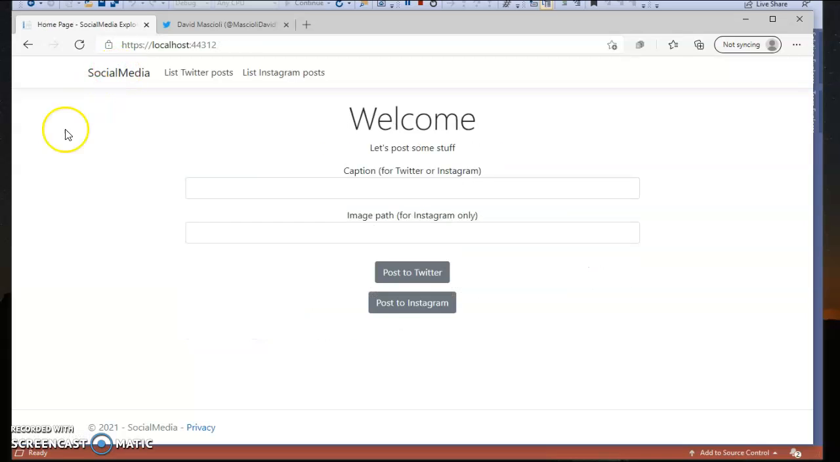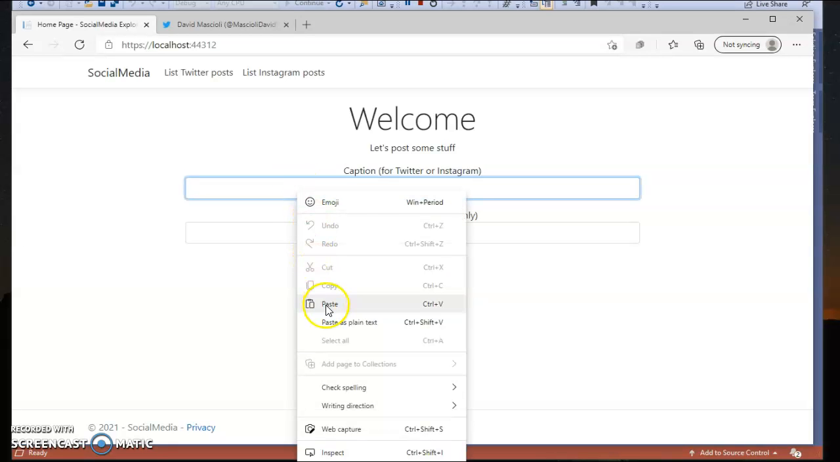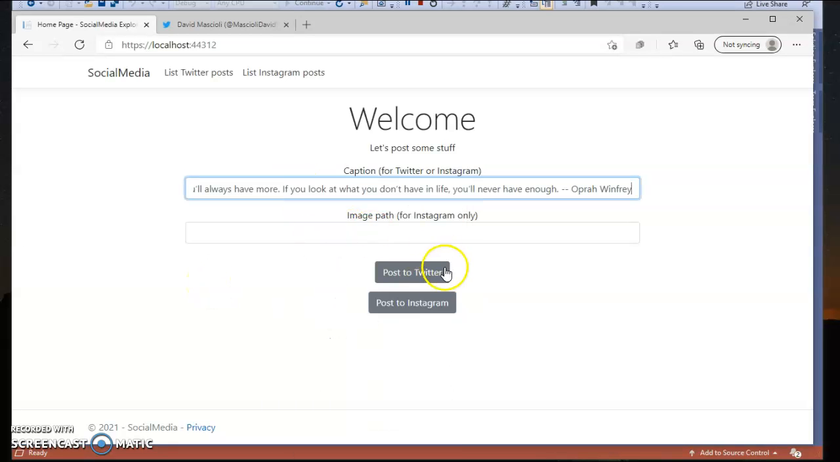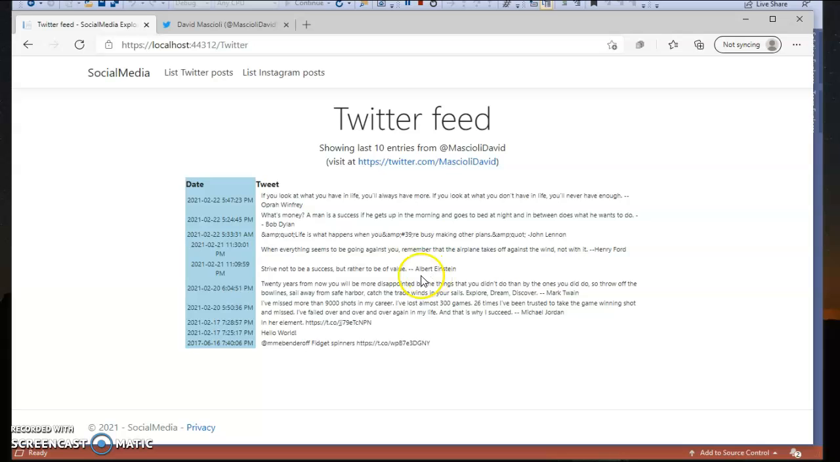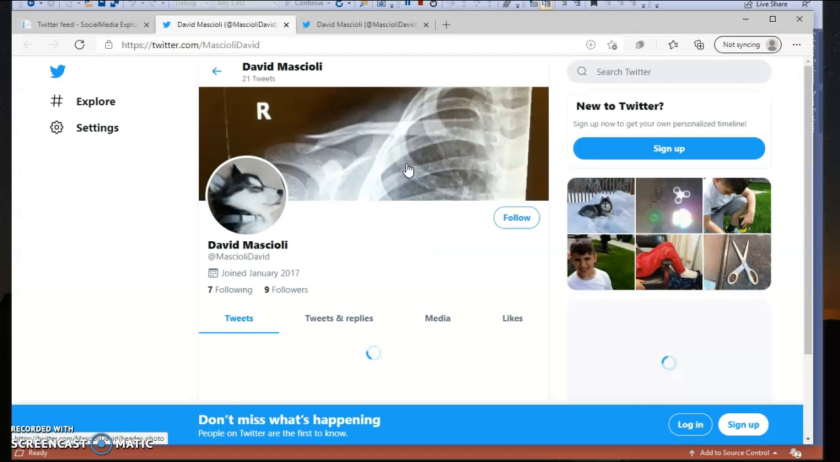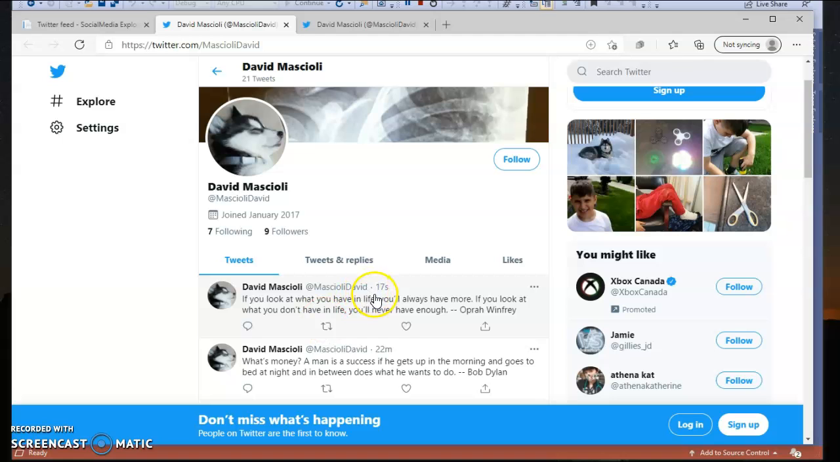If we go back to social media, let's try entering a Twitter post. So I'll put another quote, this one from Oprah Winfrey. I'll go post Twitter. Now you can see that it's been updated, and now the most recent post is the Oprah Winfrey post that we just entered. And if we go to the Twitter account, you can see it here. It happened just 17 seconds ago, the Oprah Winfrey account.